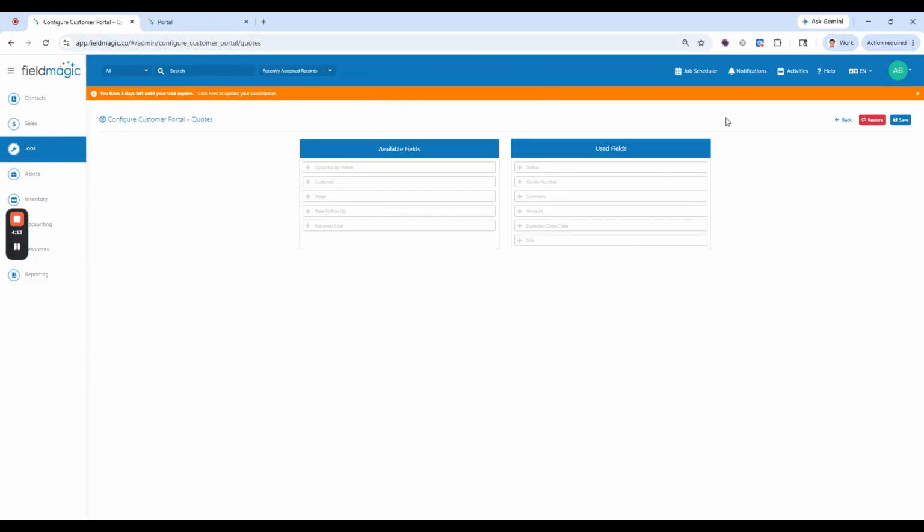To customize, drag fields from the Used list to the Available list to hide them. Drag fields from Available back to Used. You can also rearrange the field order by dragging fields within the Used list. The new order will be reflected in the portal.